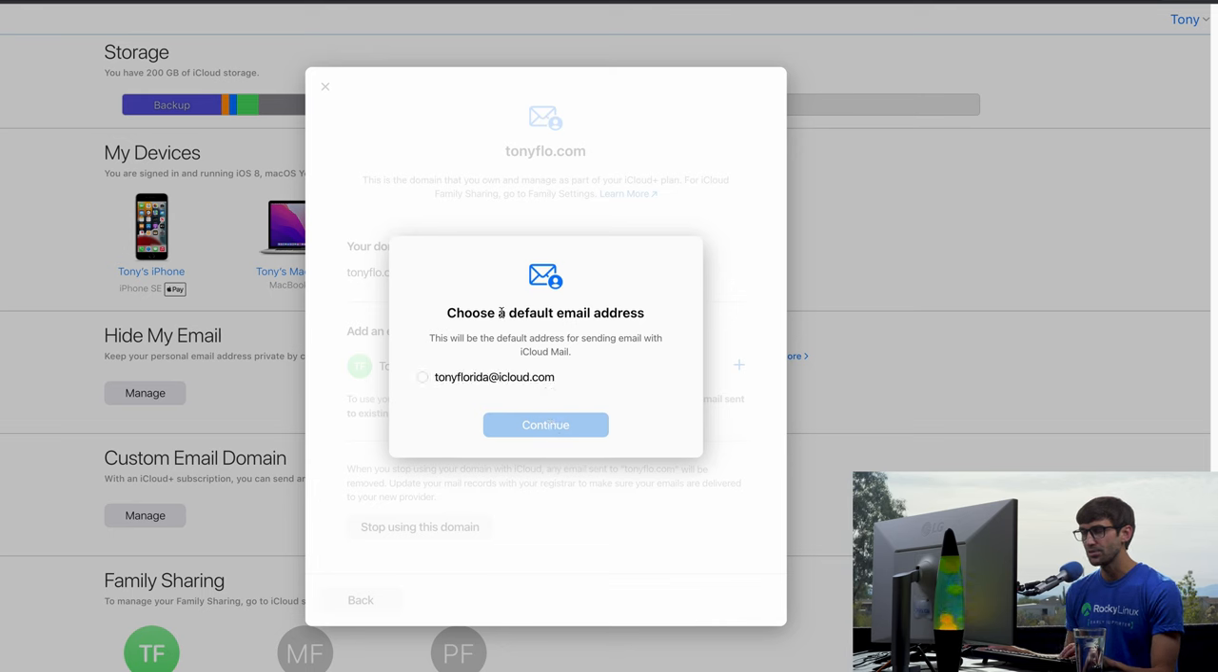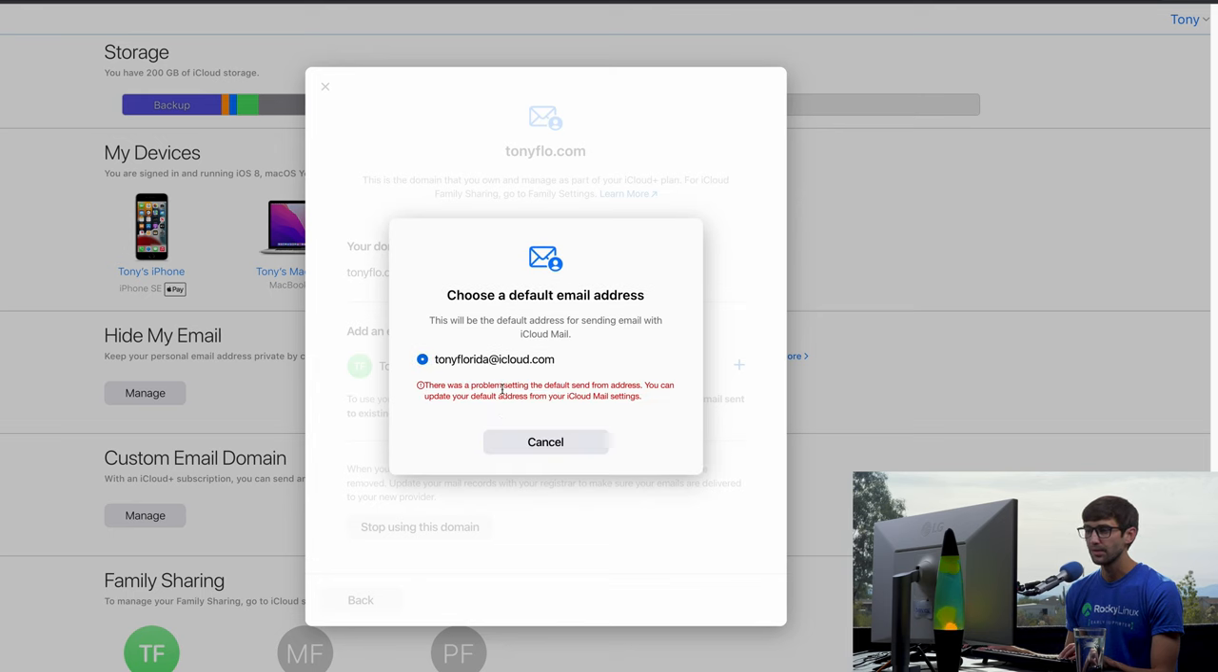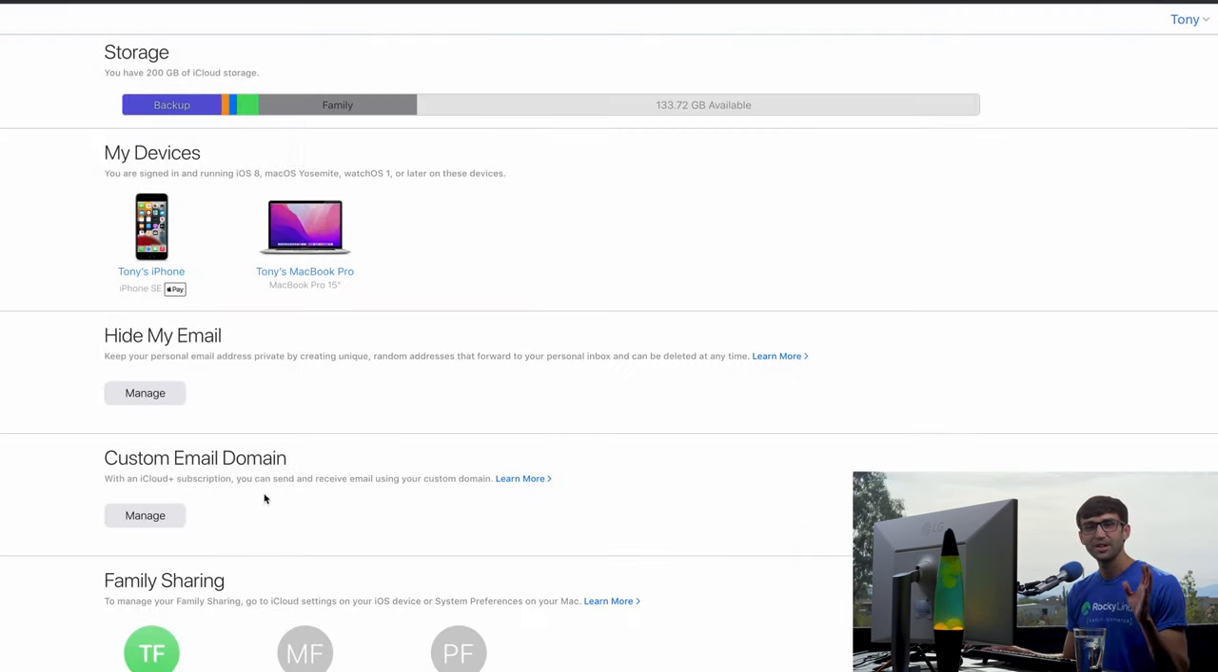And this says choose a default email address. This will be the default email address for sending emails with iCloud. So that's fine. I'm going to use my tonyflorida@icloud.com. And there's an issue with my default email address. Let me debug that real quick. Okay, I'm actually not sure what the case was there. I think we're okay though.